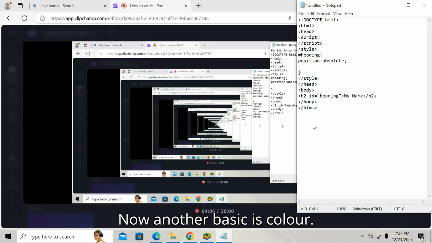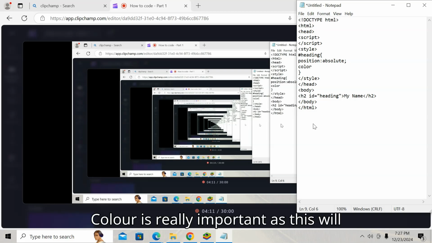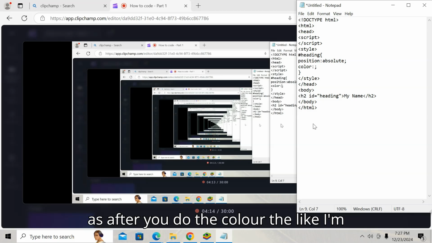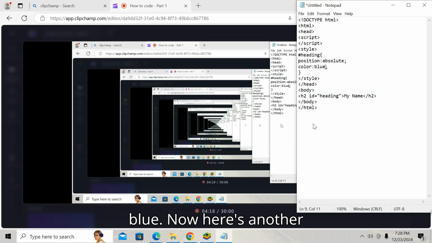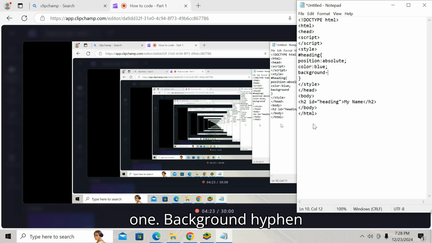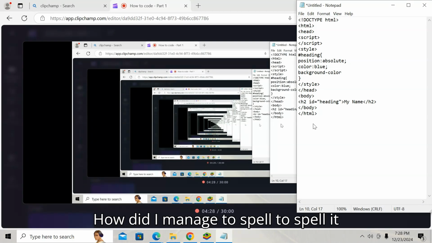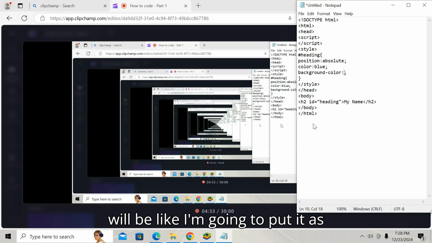Now, another basic is color. Color is really important as after you do the color, I'm gonna put blue. Now my heading will be blue. Now here's another one. Background hyphen color. Oh, spelled it wrong. How did I manage to spell it like that? So background color will be, I'm gonna put it as green. Green.